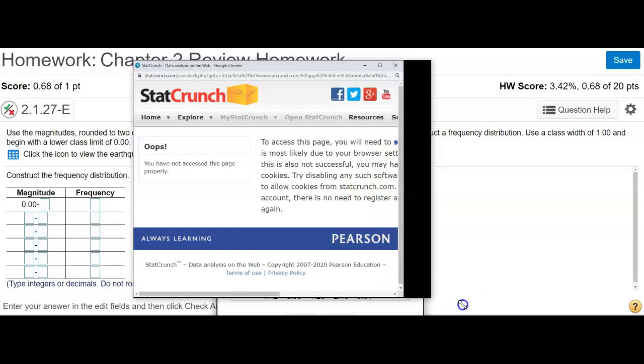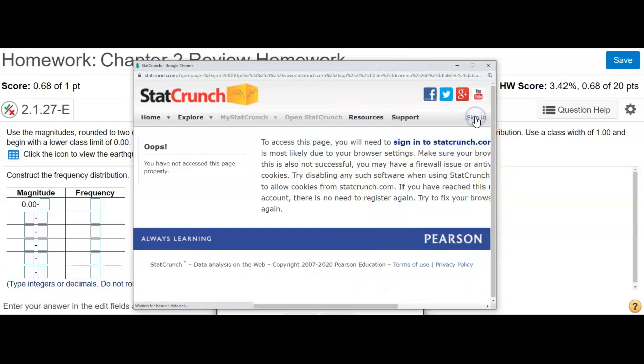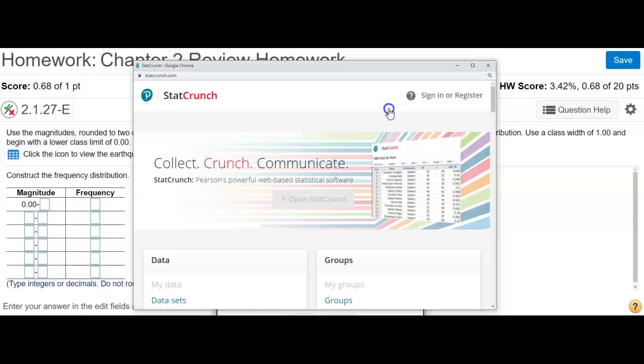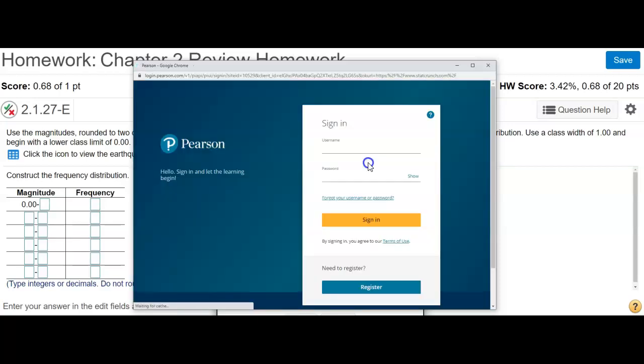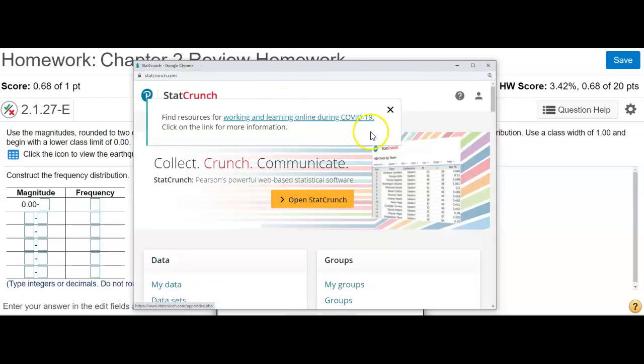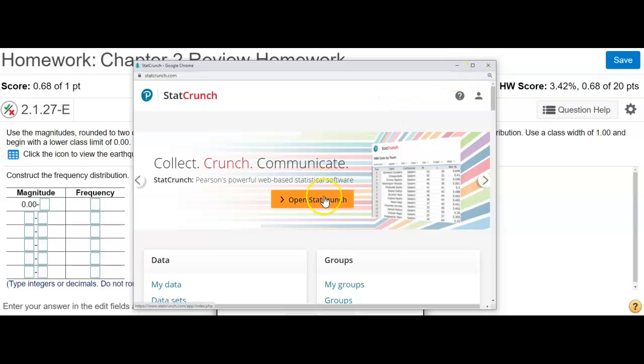If you haven't logged in to it, you'll sign in for the first time, and it's going to link to your Pearson account. So the same Pearson account you tied your Canvas page to at the beginning. If you forgot it, you can send it to the email that you signed up with, but you should be able to go ahead and sign in. And once you're signed in, you should be good to go to open StatCrunch.